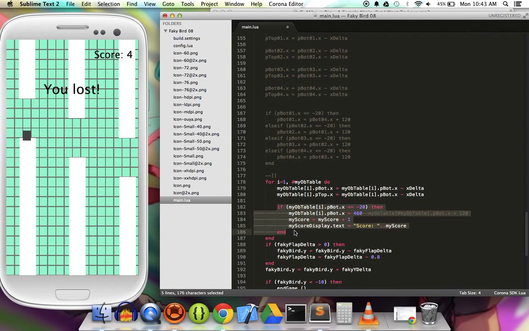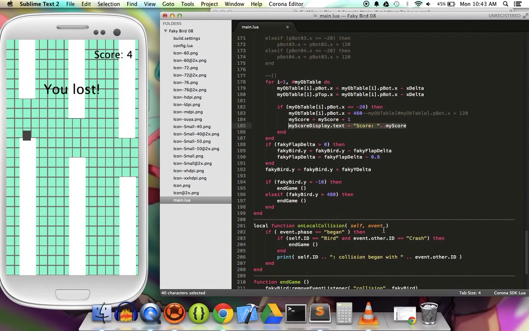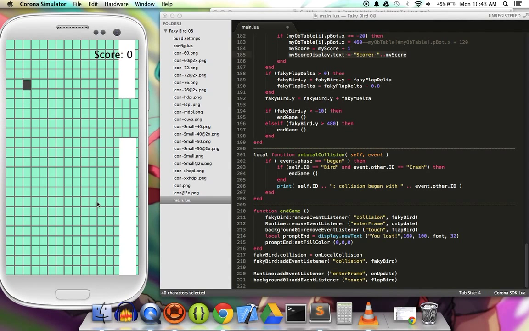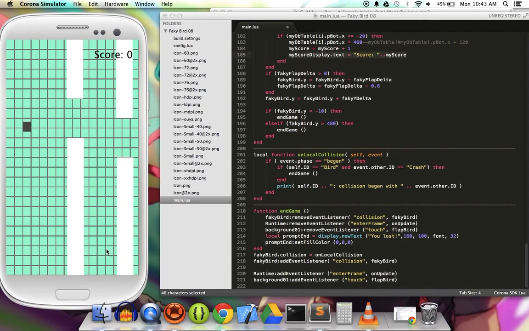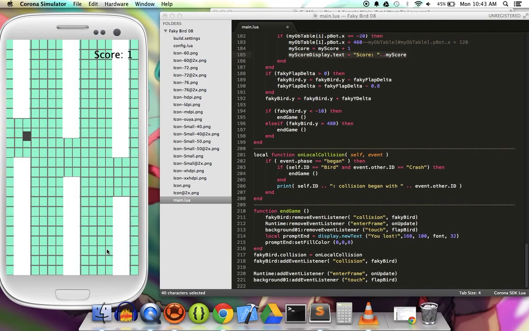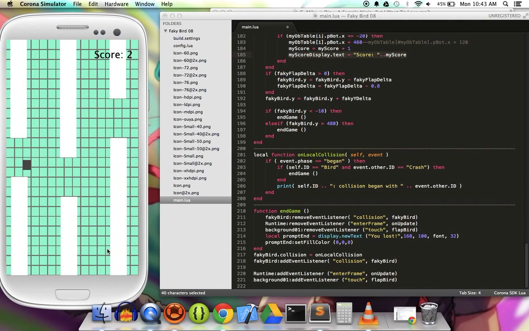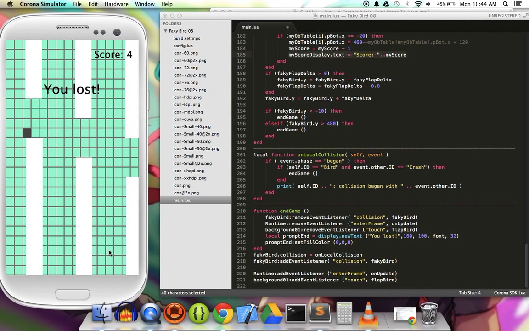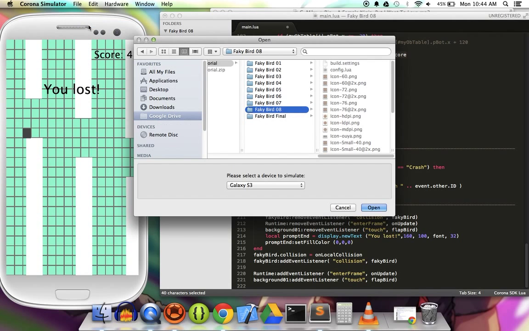When the object reaches negative 20 pixels, increase my current score and just edit my score. Same as before. Alright, let's see how far I can get. I think I'm getting pretty good at this. Oh, never mind. Alright, let's move on to the last step.